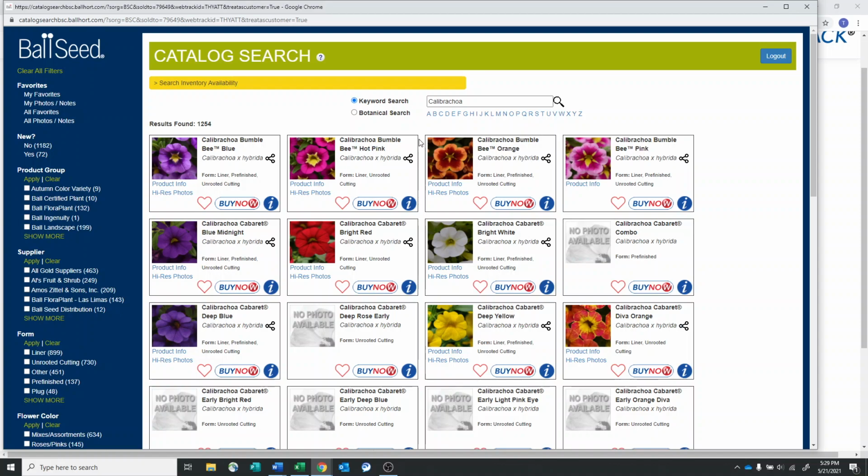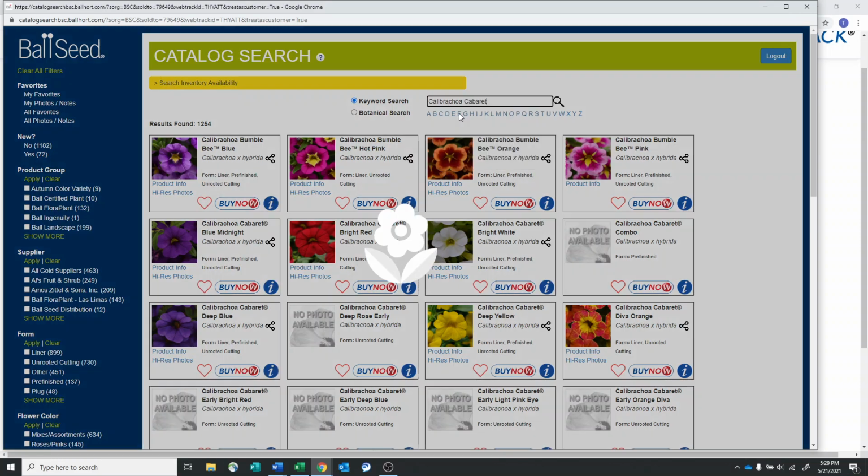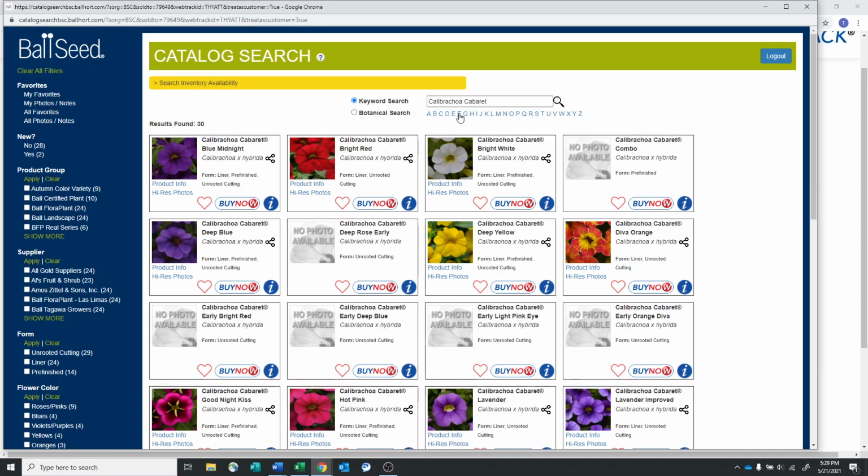If I want to narrow down the search to the Cabaret series, I can go up to the search bar next to Calibrachoa and start typing in Cabaret. From here, you can see that the search bar automatically starts to generate some results. I'm going to click Calibrachoa Cabaret. And now I can see all of the Calibrachoa Cabaret varieties that Ball has to offer.